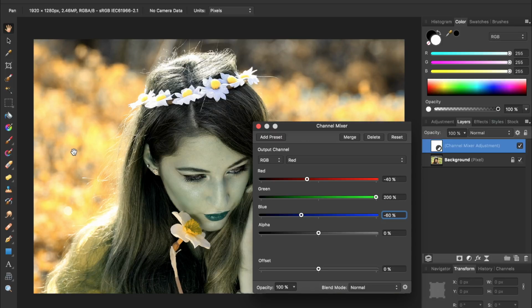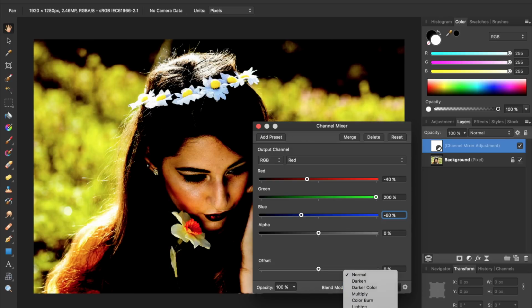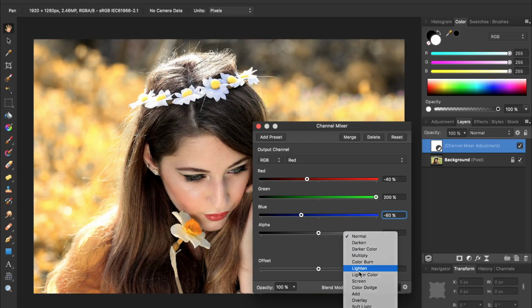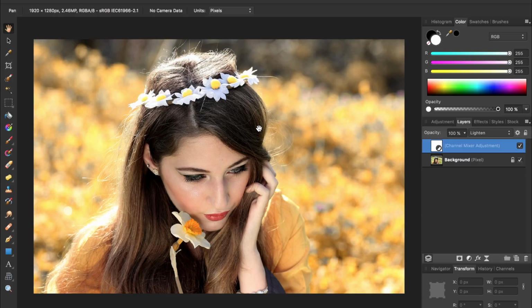Unfortunately, the adjustment layer is also affecting the woman's skin. To fix this, we're going to change the blend mode from normal to lighten. Now the adjustment layer is only lightening the background of the picture, and it's not darkening the woman's skin.